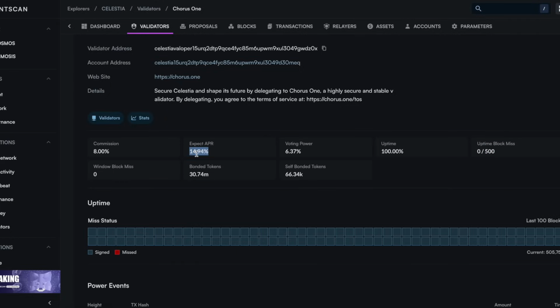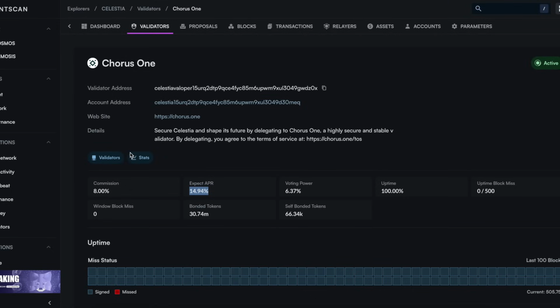The expected APR, this is a little bit lower than the total APR in TIA, which is a little over 16%, because of this 8% commission that they have. The commission is not taken out of your stake. This is not a deposit fee. This is basically what you are paying off of your rewards to the servicer of that particular node, which is understandable. So for example, this is course one. I can visit their website and see what's up and see who they are.